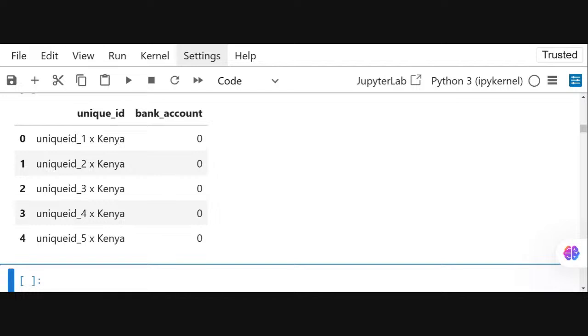Your NIN or your BVN is unique to you. Me and you cannot share the same BVN or NIN. So the unique ID now can be the NIN or it can be the BVN. You say unique ID times what? The country, then bank account.